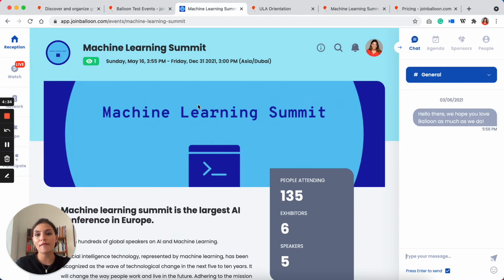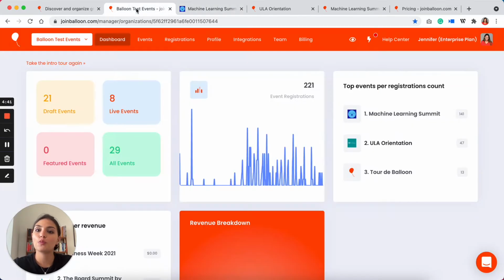So this is a very high-level overview of the event experience. I'm going to take you into Balloon Manager, which is your organizer dashboard. Once you create an organization with us, you can have as many events within one organization as you like.